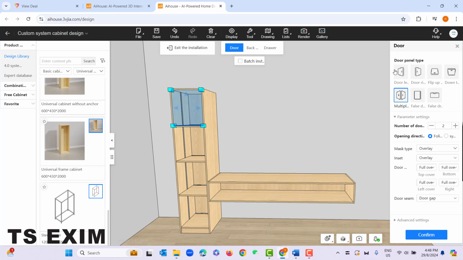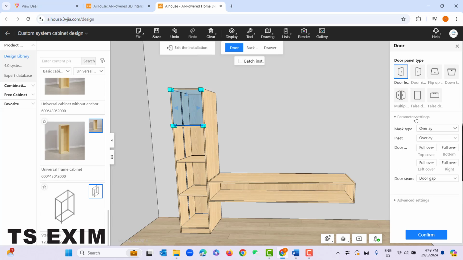Then you can choose the door panel type. This one, open left, open right, flip upward, downward, double door, fake door and fake drawer. Fake door and fake drawer you cannot open. Other than these two you can open. So let's say I use swing door, open left, and then you can choose the mask type, overlay or embedded. Only the first two is workable. Overlay and embedded. Then you can click confirm.